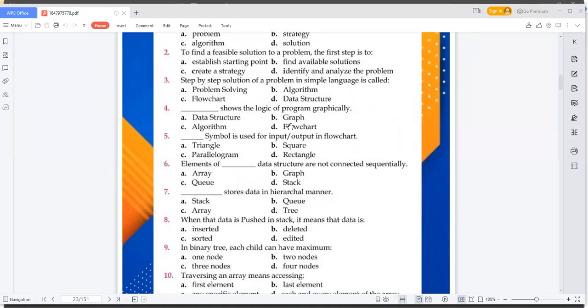Yes, Minhal. Yes, Abiha. Yes, flowchart. Very good. Number 5: dash symbol is used for input output. It's very easy. Yes, parallelogram. C. No, Abiha, it's not D. It's an input output. C, parallelogram. Okay.